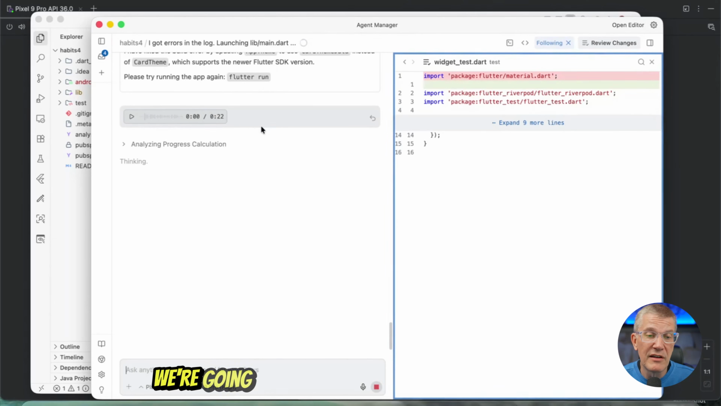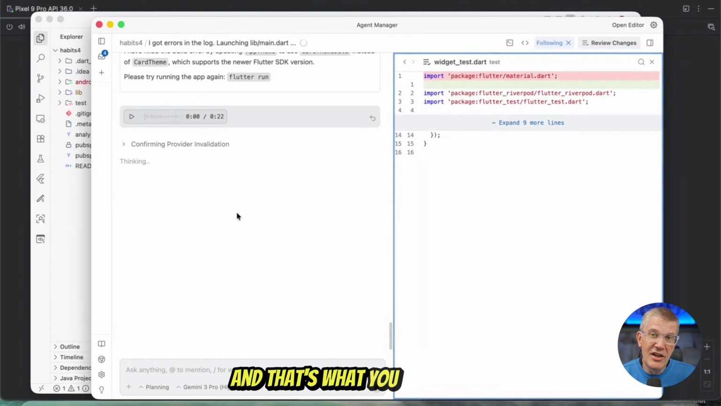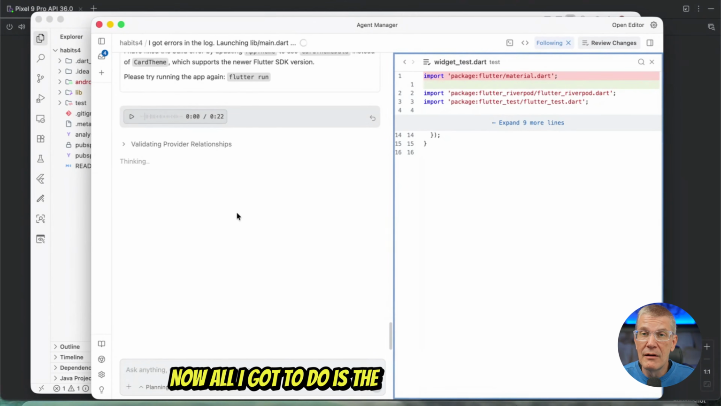We're going to have to rebuild it. We're going to have to stop. And, hopefully it fixes that. And that's what you got to do. Now, all I got to do is the hard work, which is just piece by piece debug this.